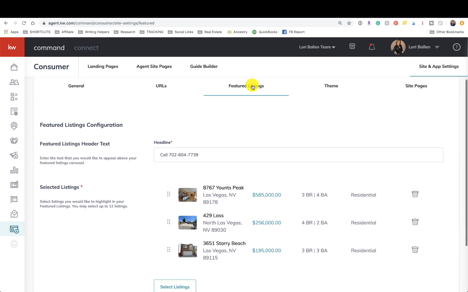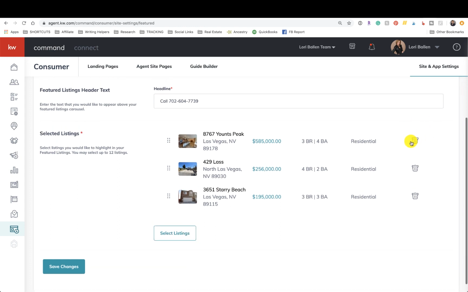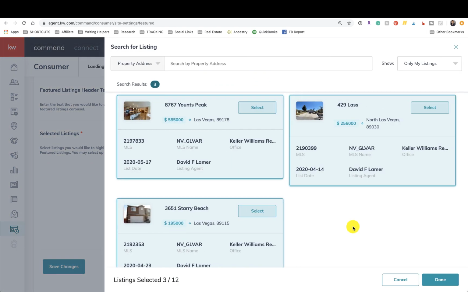Now here you can see featured listings. Here's all the listings that I've added. And I can now put those in the trash can if I don't want them anymore. They're not going to automatically go away. So you're going to have to make sure you're maintaining your featured listings. And then here, I'm going to click select listings. There we go. Now we get the little box popping up open again.